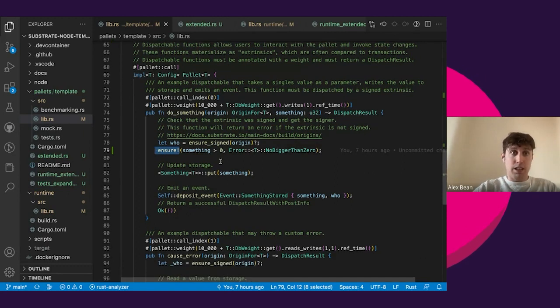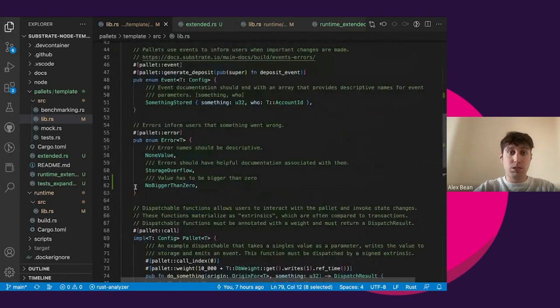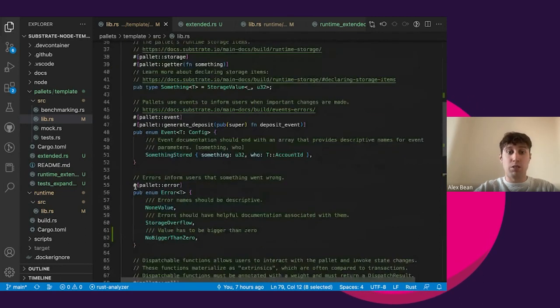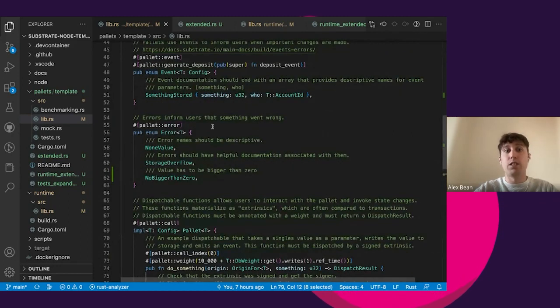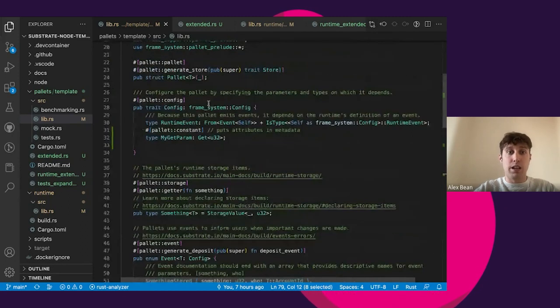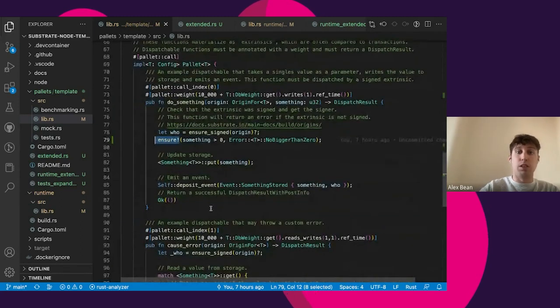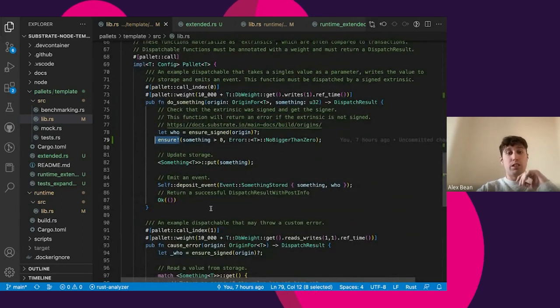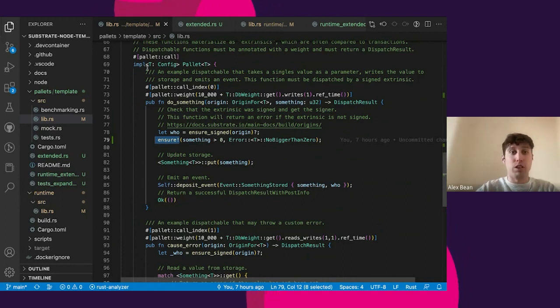So we have a full pallet here in just 110 lines of code. We have our pallet with very basic functionality, but a pallet that has errors, some events, some storage, and a couple of functions that do something with the storage. What I want to show you now is how it looks after the compilation, the real code of this pallet, the code that the macros generate for us.